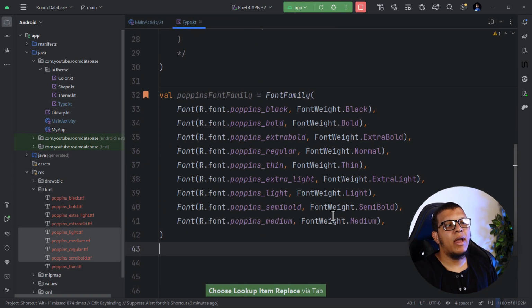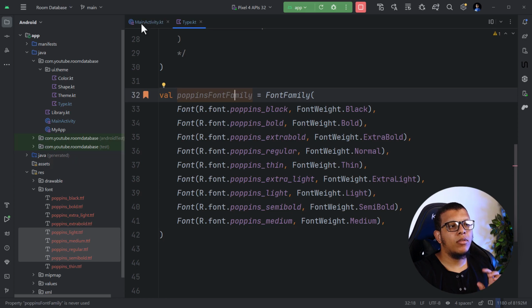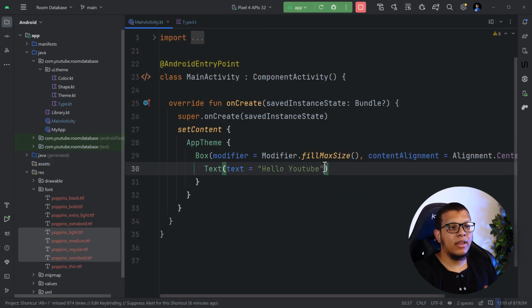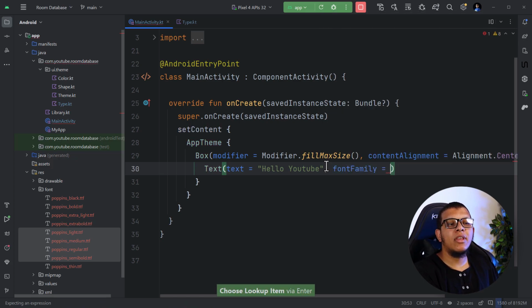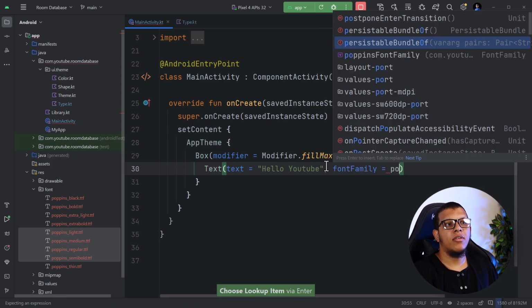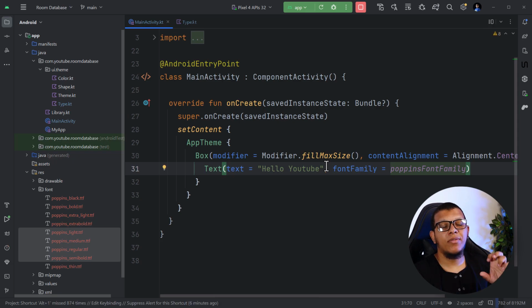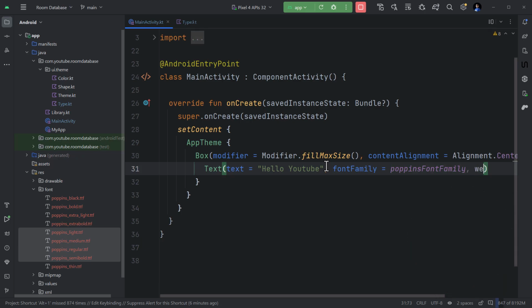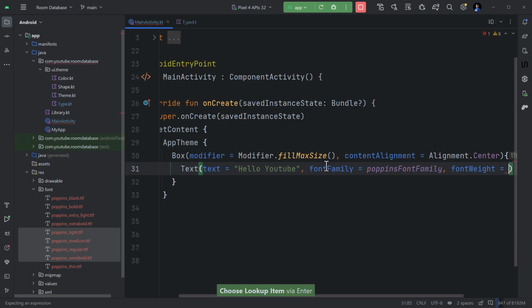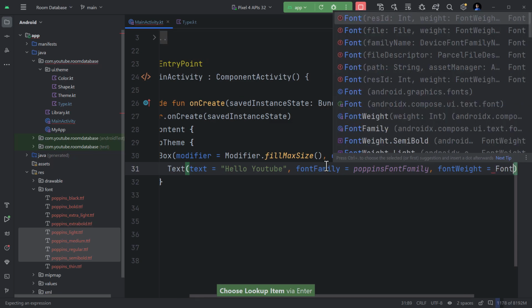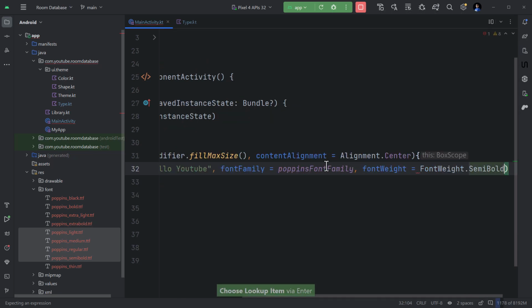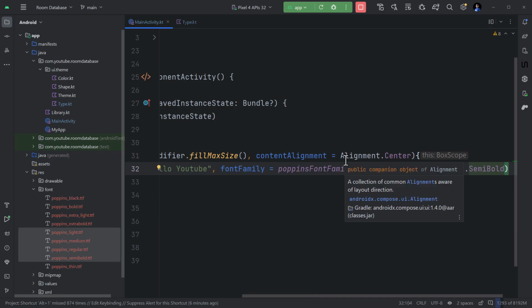So here is the font family created for us. Now what you can do is the following: we can go back here to the text, and here there is something called fontFamily we can use. So we can use it directly, which is the Poppins font family as it is. But if you want to specify for this text that I want to use the Poppins family, of course, but for a specific weight, you can specify it here. You can use the fontWeight, and of course, you can specify, for example, semi-bold or light. So it will use the semi-bold variation from that font in our Android application.